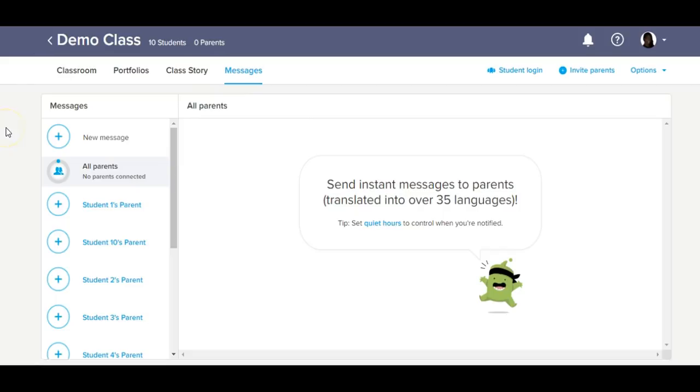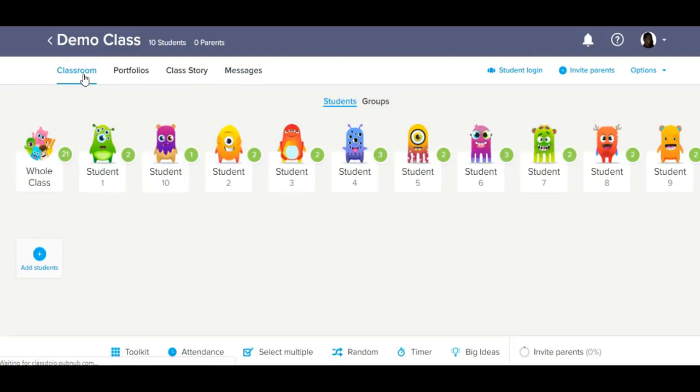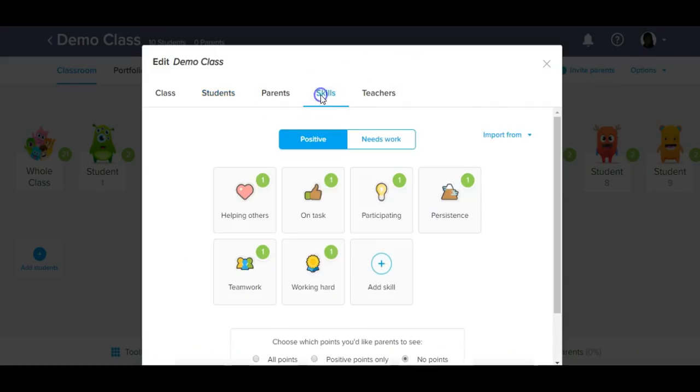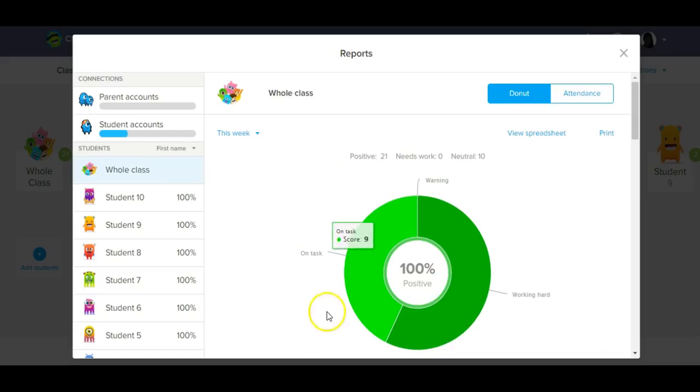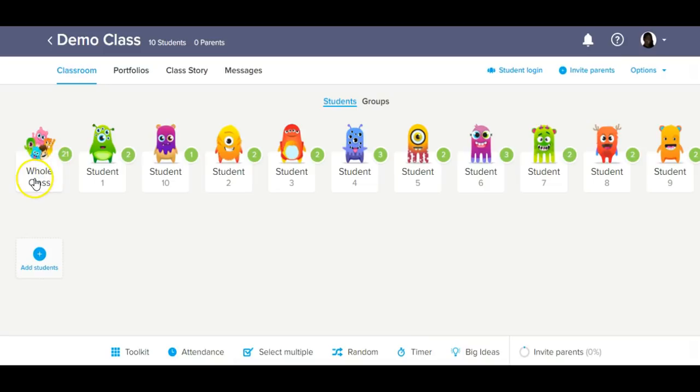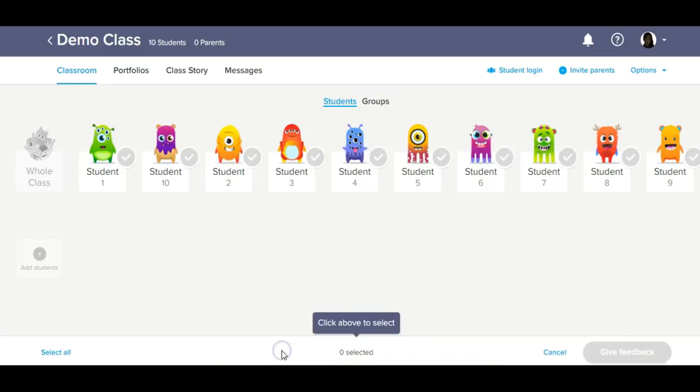Now, let's go ahead and look at Class Dojo as a behavior system. Going back to my classroom tab, these little bubbles here are dojo points. In order to add, or in some cases, you can subtract dojo points, you are going to go back to options and edit class. And your skills is where you are able to label your points, add needs improvement. You can even put no points to be taken away, but it still lets parents know of the behavior that was transpiring in the classroom. You can see they had one warning, they worked hard, they were on task, positive 100%. So that is that. When you want to give points, you can give points to the entire class by clicking whole class. You can click select multiple and just pick a few students to add points to.